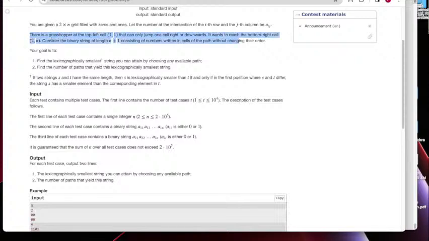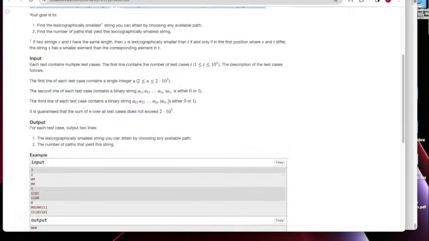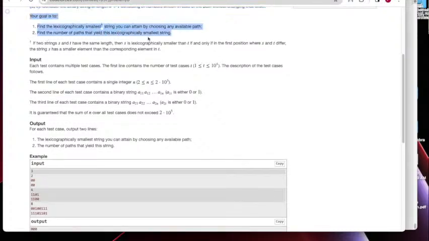Okay, so yeah, I was just reading this over here. There's a grasshopper and it moves down or to the right. Our goal is to find the lexicographically smallest string we can get by going through any available path, and it wants us to find the number of paths that do this.